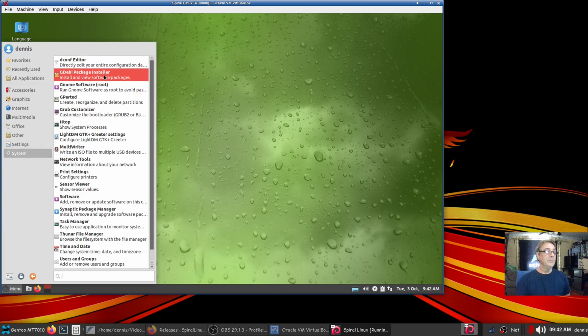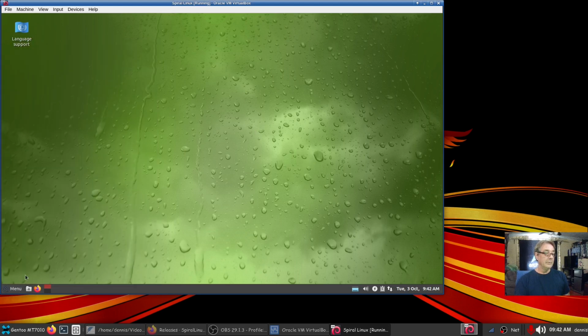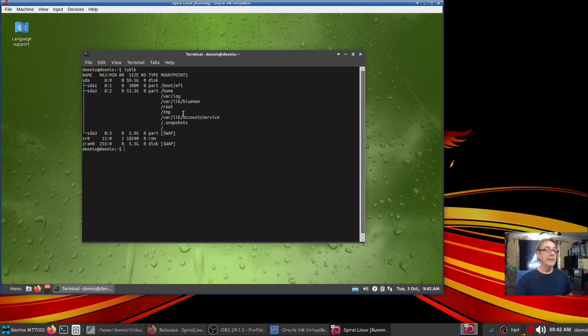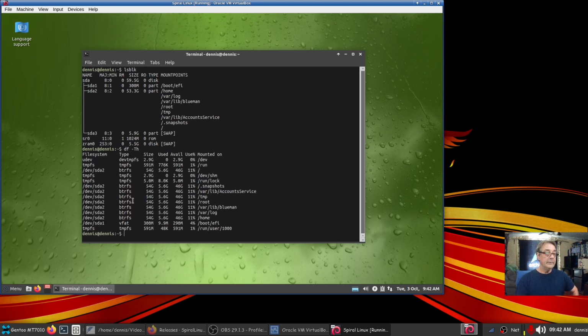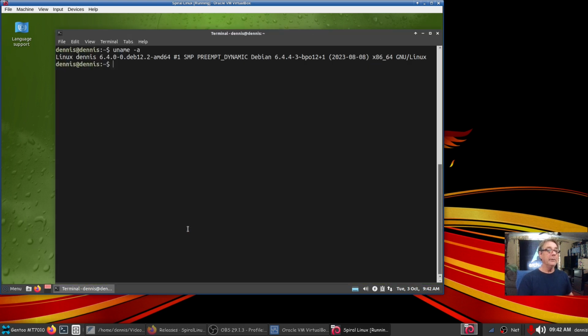Under system, dconf, multi-writer. Yeah, I believe this is all the same. Let's spring up a terminal. We'll see how it busted up the hard drive. Boot EFI, home partition, and swap. df -Th should show us Btrfs. It does. uname -a. We do that again. Let's see if I can make that a little bigger.